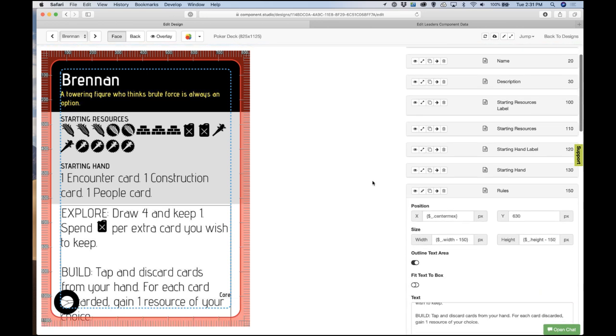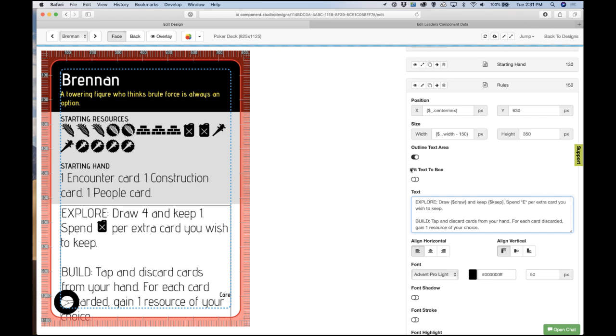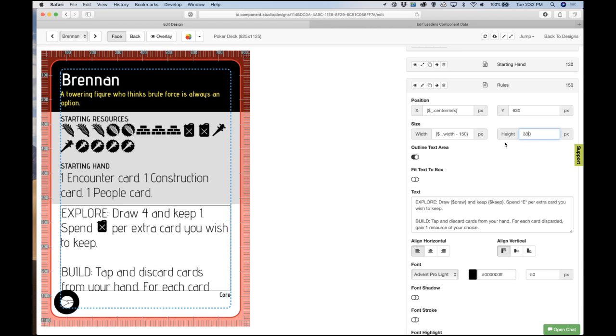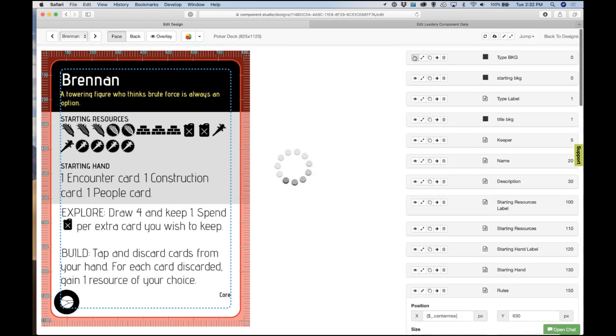Okay, it's going down way too far. So we change our rules. We set the height to be, let's see here. We're starting there. We want to come down 100, 200, 350. It's a little too far still, so let's go 330. There we go, something like that. And then we say fit text to box. Good. And then we can get rid of our outline and we can turn our background back on.